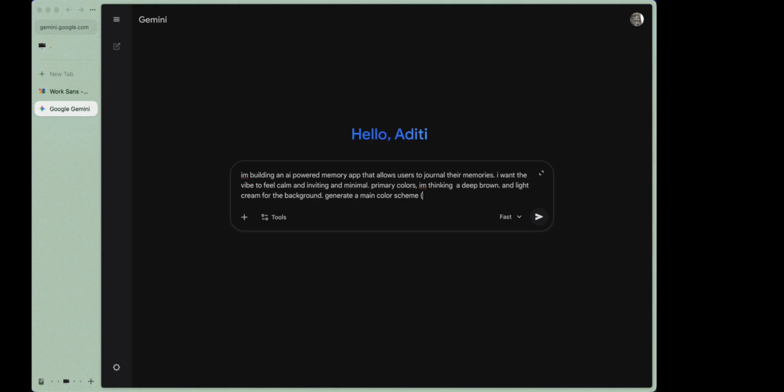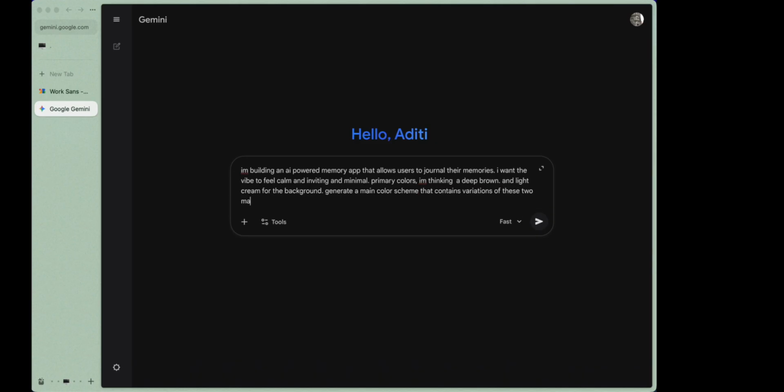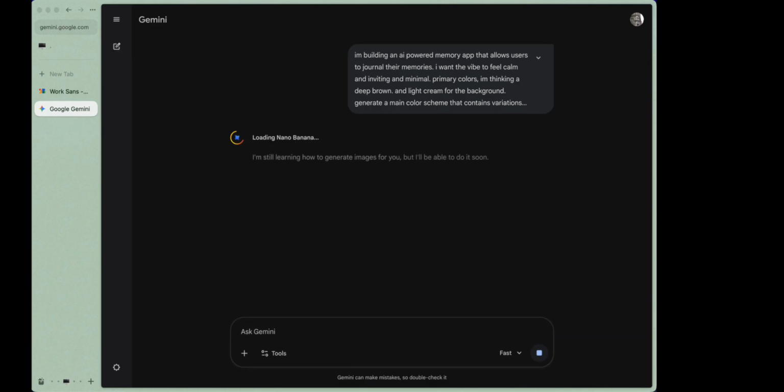So I'm going to say generate a main color scheme that contains variations of these two main colors, as well as some accents. For the accents, I think we want something that's not too bright. So I don't want a vibrant orange or something like that. Maybe pastel colors. So we can write that down as well. So pastel colors. I think that's good enough. We can just send this prompt and see what it comes up with.